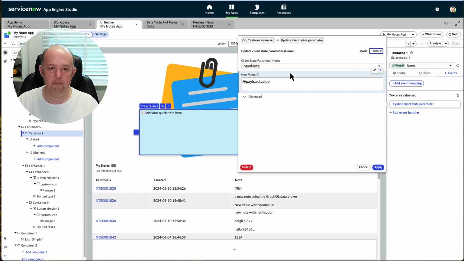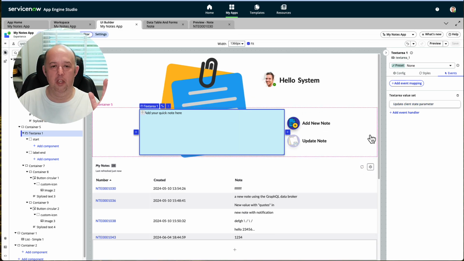So as you type, it's just getting stored in that client state parameter. Okay, great. So that's great. So what we'll do is we'll do a quick preview of that. So let's just open the URL.